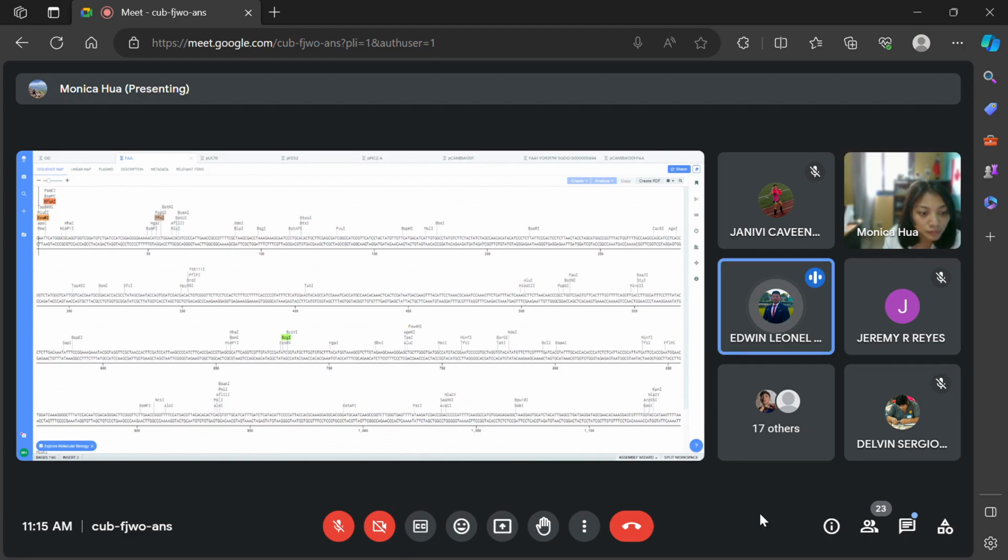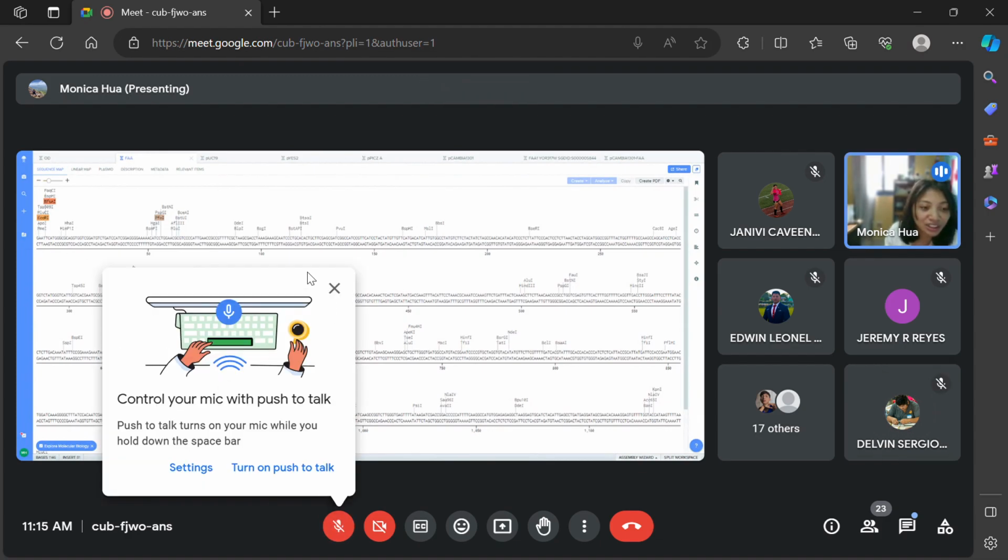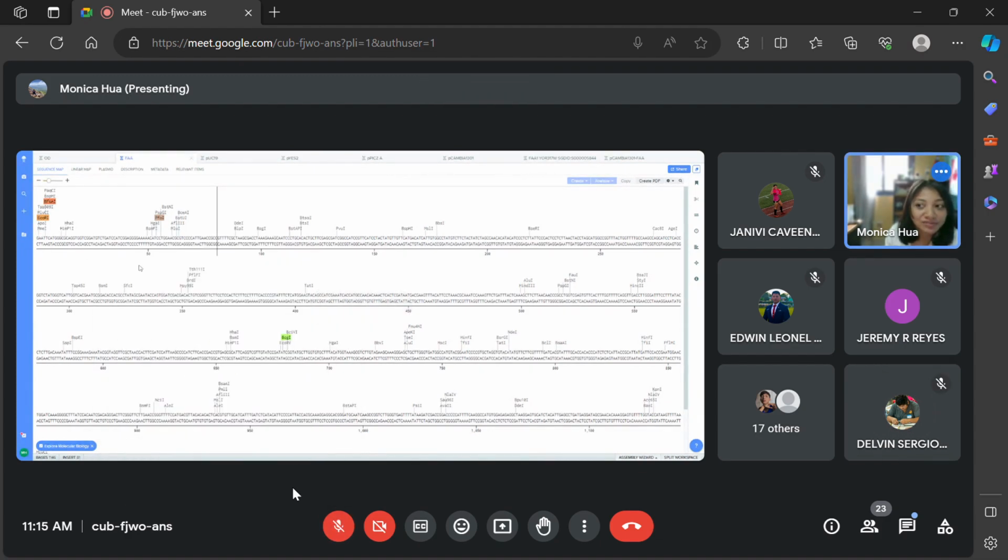Is there a way we could remove or undo? Yeah, you could undo with CTRL-Z. You could press CTRL-Z and it should undo. That's how I undo. CTRL is control. Control-Z.